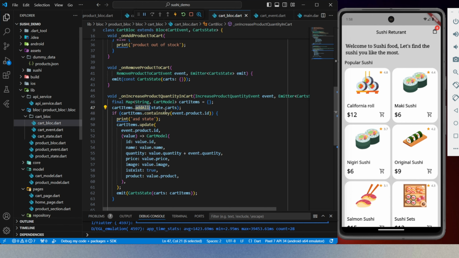So we add all the items that are in the cart state into this cart item, and we check the condition: if the cart item contains the product event ID that we pass from the event state that we call on the UI. And if it has it in the cart item, we're going to update. So we keep the event product ID the same. We just change the cart model.